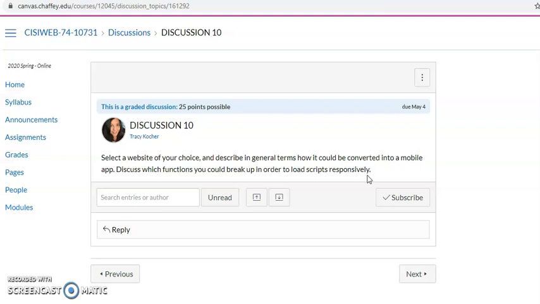So if you could take a look at this and discuss which functions you would want to break up in order to load the scripts responsively, that is also included by looking at the code. You can view the code source of that page and see what kind of functions are a part of it. But also tell me visual things or what kind of functions you might create so that it would respond better to touch or to movement or to geolocation.